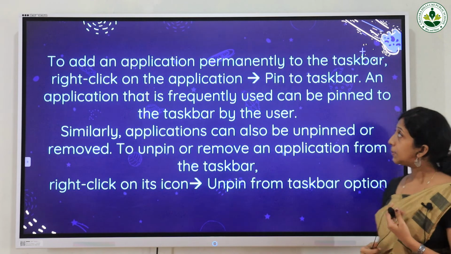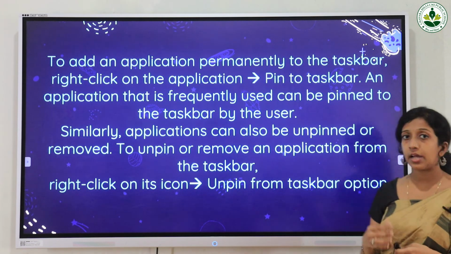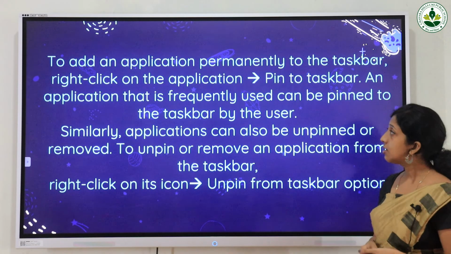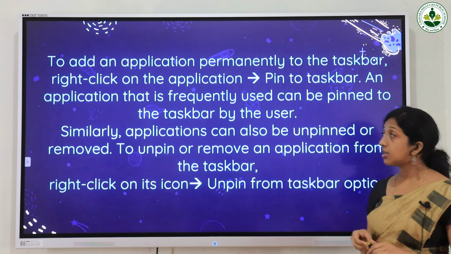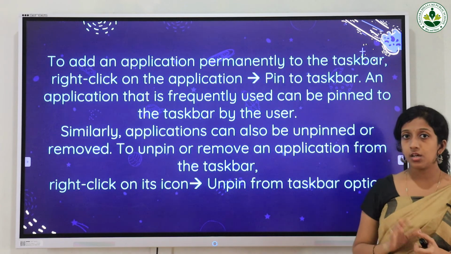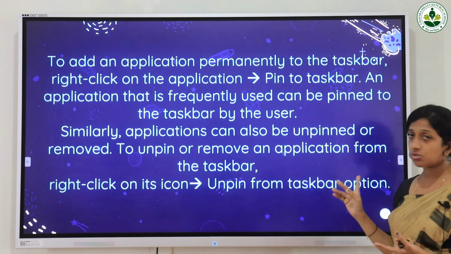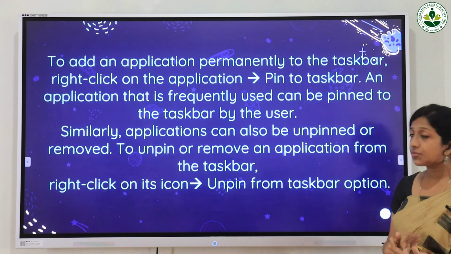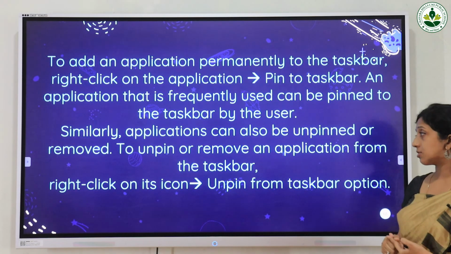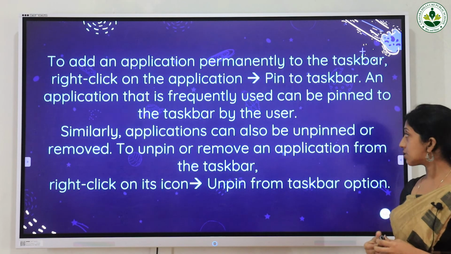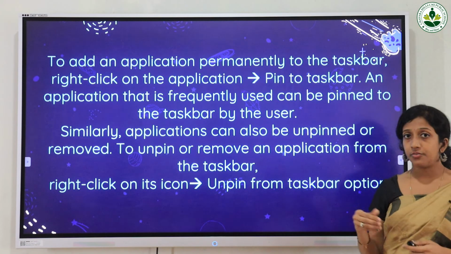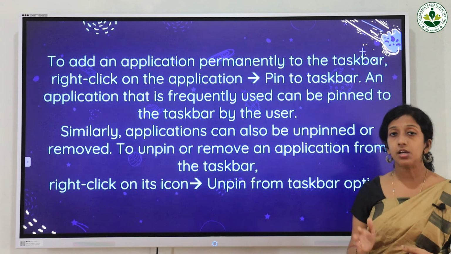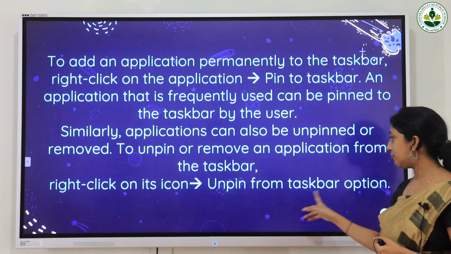Then, to add an application permanently to the taskbar, an application that is frequently or mostly used by the user can be pinned. Right click on the application and you can see the pin to taskbar option. Click on that. Similarly, applications can also be unpinned or removed. Unpin is done using the same method. Right click and you can see the option unpin from the taskbar.